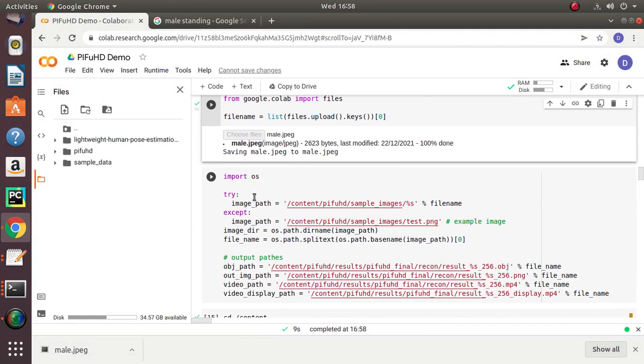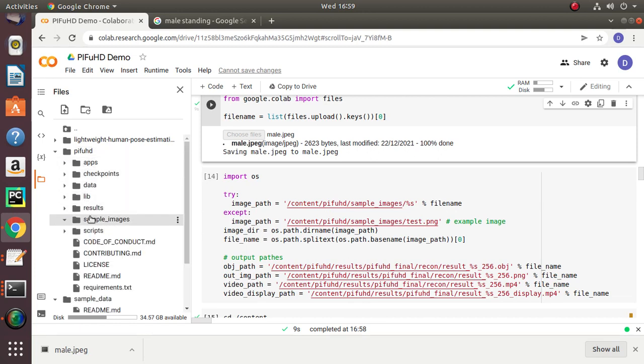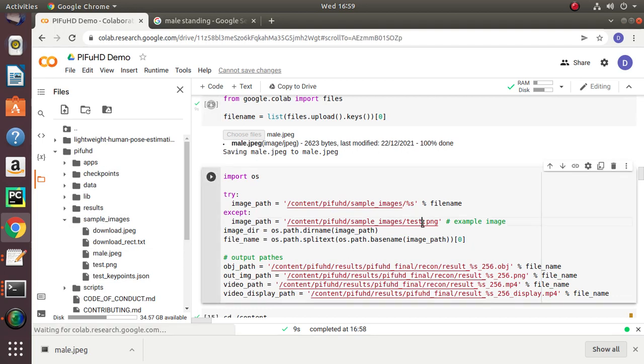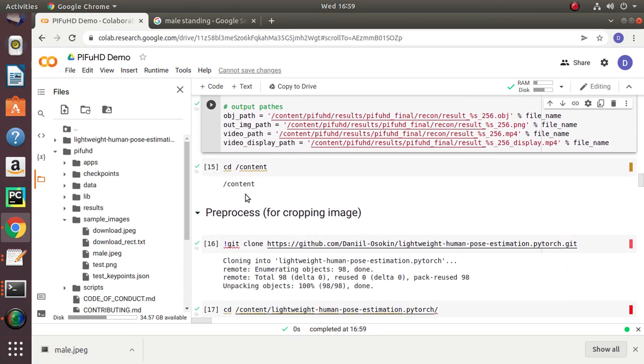After that, import os, then image path is content PifuHD sample images. Under sample images, our image will be saved. Our custom image will be saved inside sample images. Then the image path is content PifuHD sample. Here they have written test.png, but we will be giving our own image that is saved under sample images, male.jpg. And the result will be stored here, PifuHD final reconstruction result. And click here. We are done.